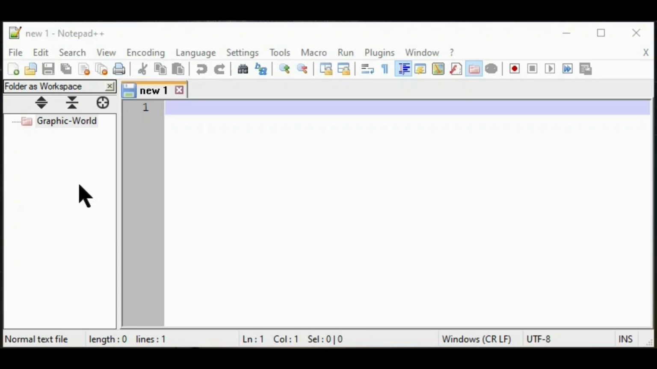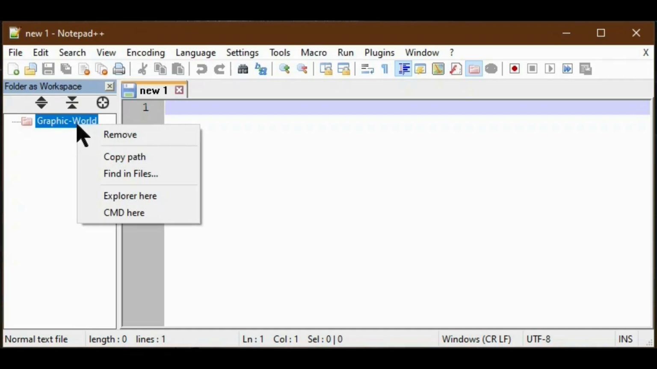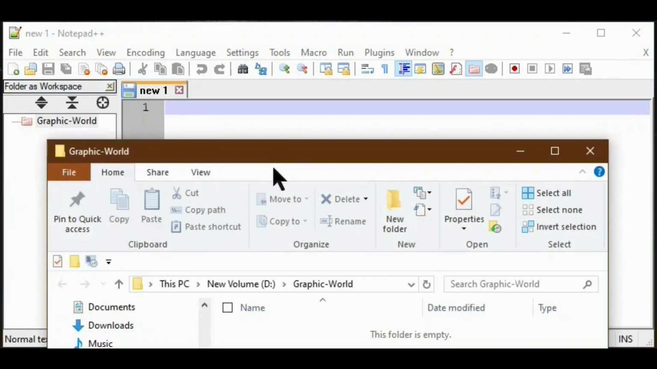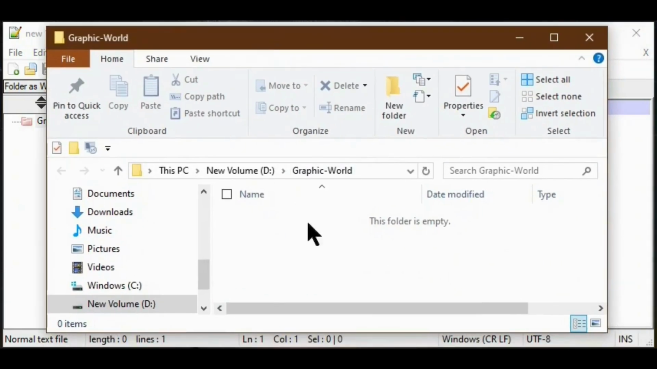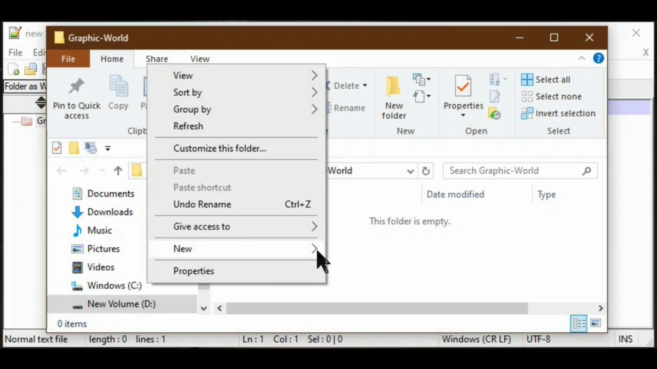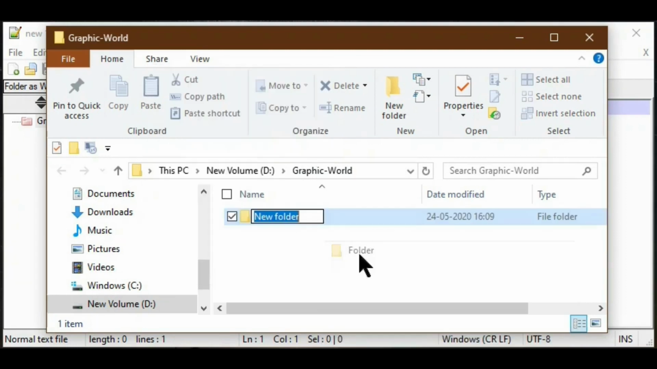It will launch a separate panel as a workspace and position at the left side. Same way we can create our other folder also under the graphic folder. Here we can click it and Explorer here. It will automatically open the Windows Explorer window. Then you right click it, then click new, then folder. Then we can create a folder for other file savings.